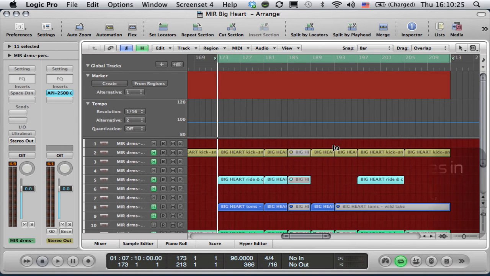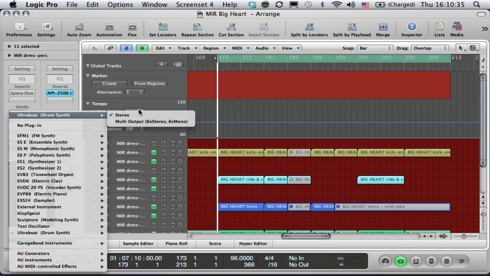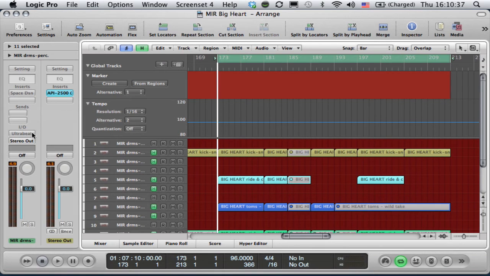I'd like to move on now and show you how we can use Big Heart with another plugin entirely. This time we're going to go back into Logic's own Ultrabeat. Select that. And here I have a sound of an Asian percussion ensemble. A couple of things just to show you. We're going to change the tempo as well. So I have this selected, and I'm going to play it now.